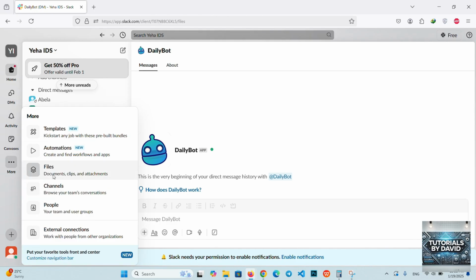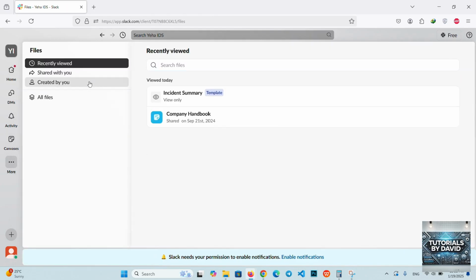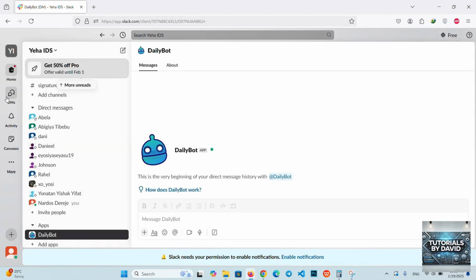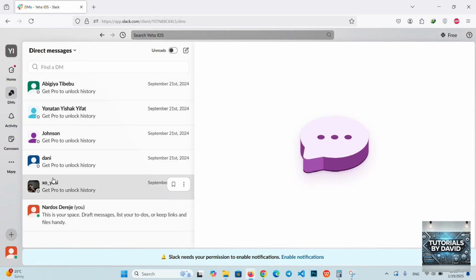8. Video calls and screen sharing. Slack allows you to make voice and video calls directly from the platform. You can share your screen during video calls for better collaboration. This feature is especially useful for remote teams who need quick virtual meetings.